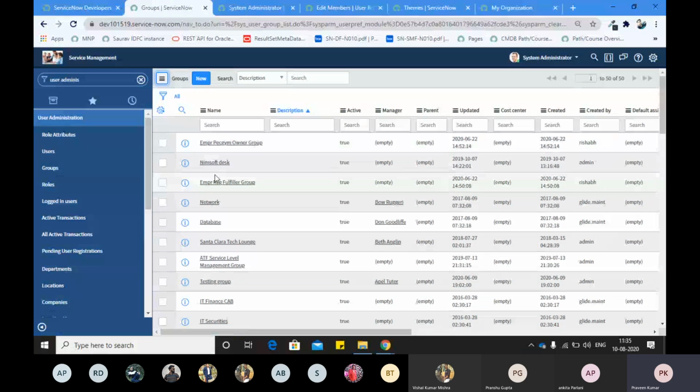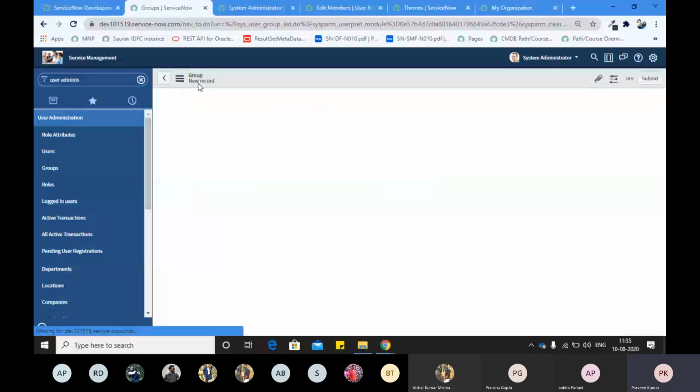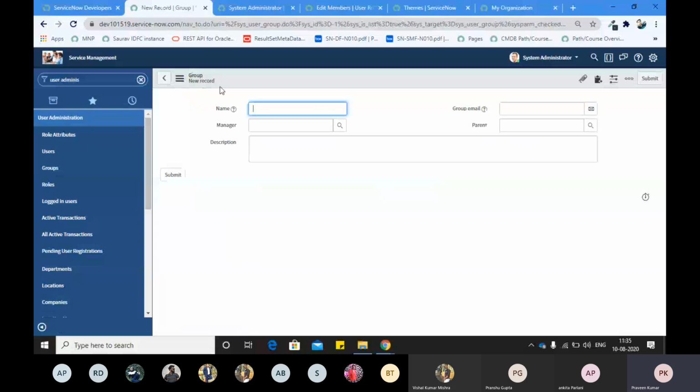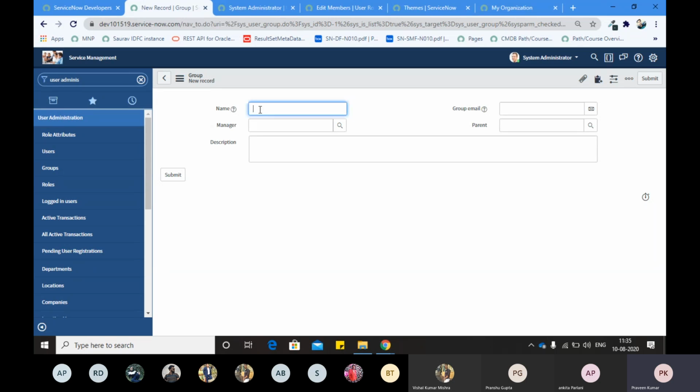If I want to create my own group, I will click on New. As with all those groups, you can see the data of any group by clicking on the first link, which will open the record. Now I click on the New button. It opens the new record. I will give a name to this group, for example, housekeeping.